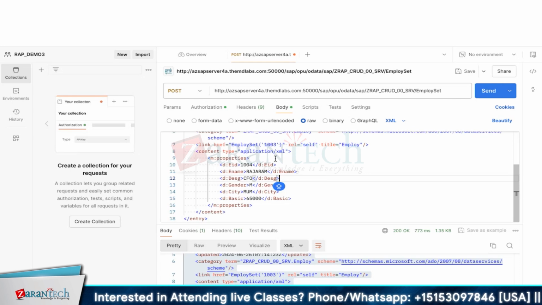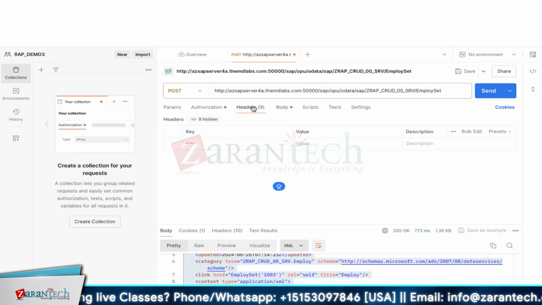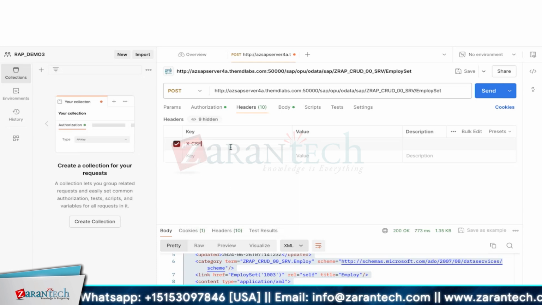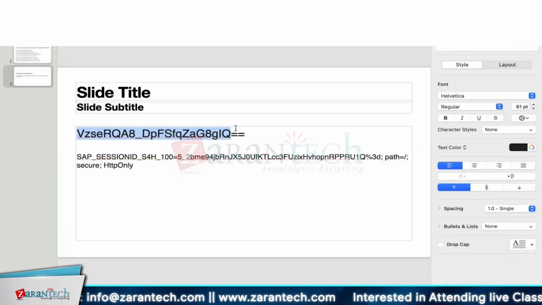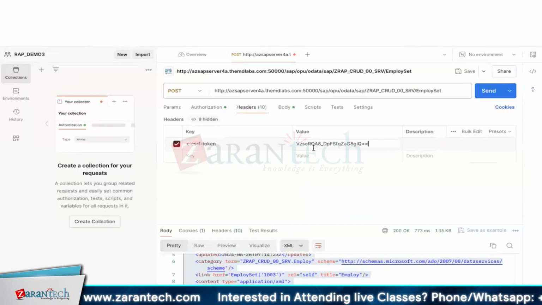But before that, I told you now, I need to pass that cookie information and token information also. So that information I will be passing in my request headers. How do I pass it? X-CSRF token. So that data, whatever I captured earlier in my PPT, that value I will take here. Control C. I will paste that value here.